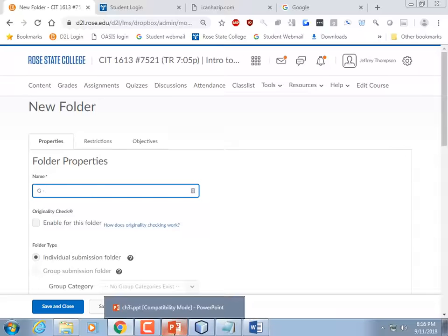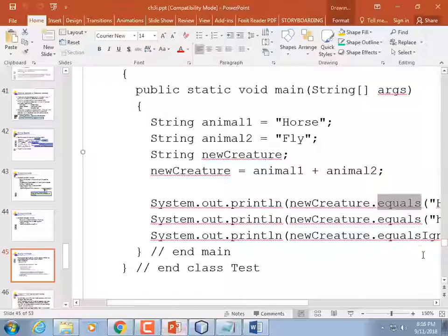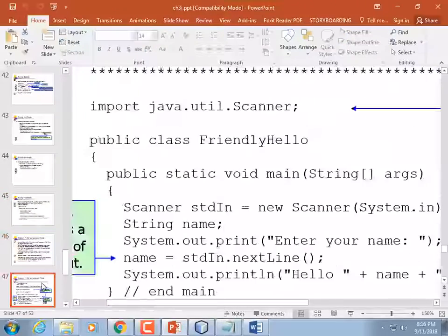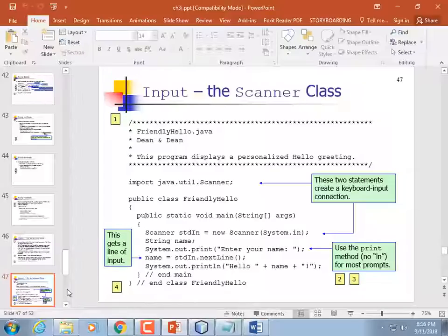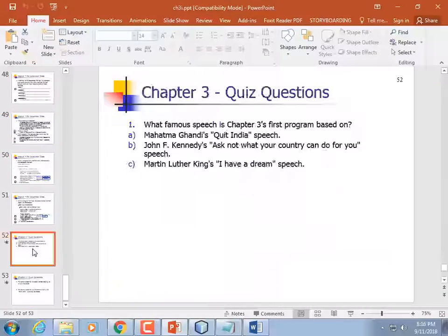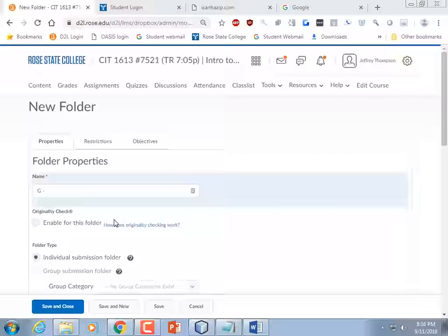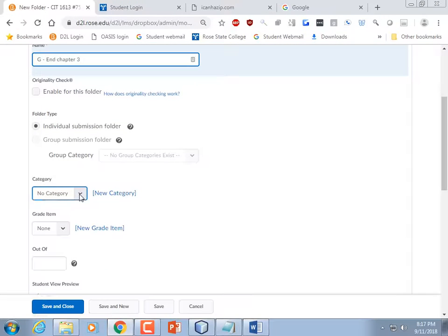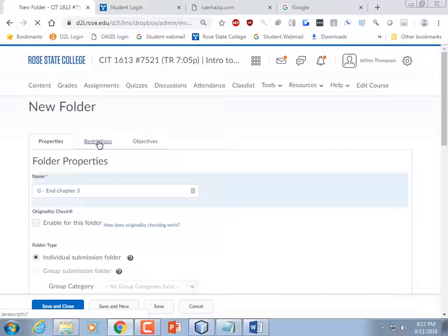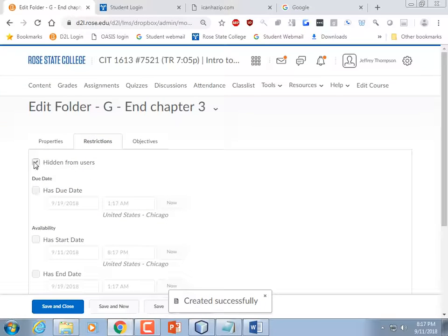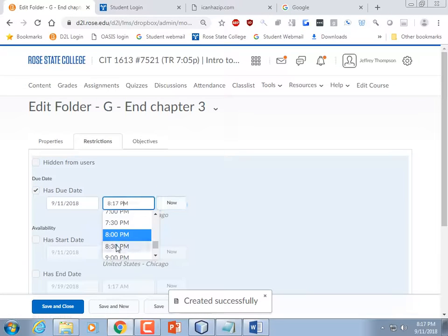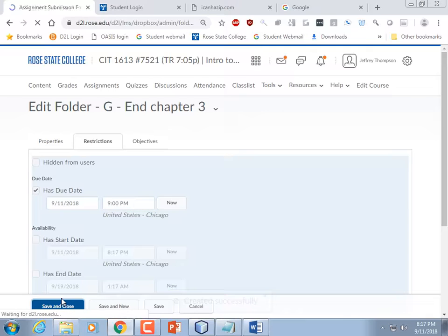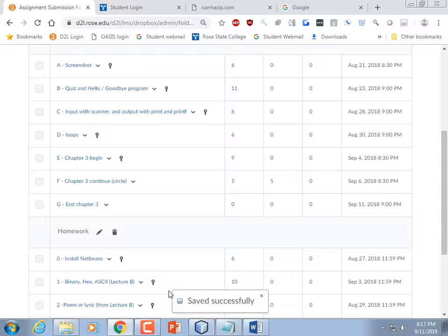We're pretty much done with chapter 3 at this point. Yeah, because we've already used the scanner class. You can read about the scanner class. Okay. All right, if you refresh your Dropbox, you'll see it. Let me bring the code back up.